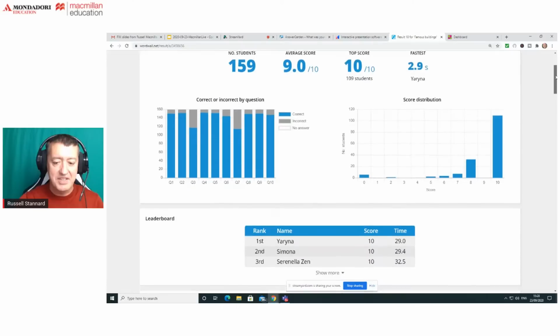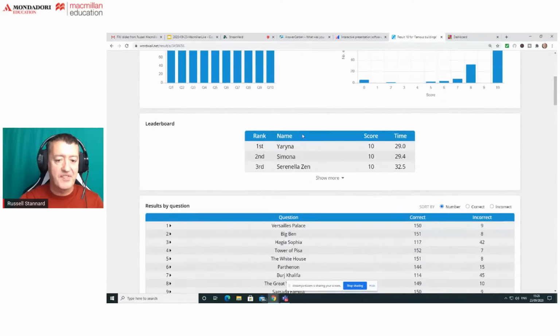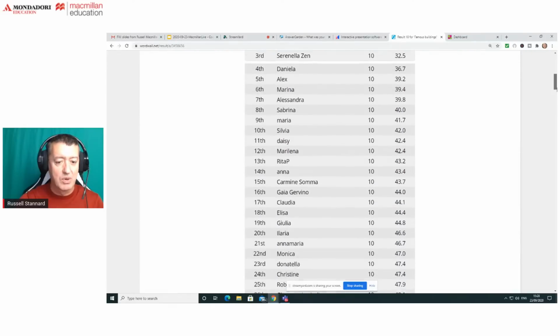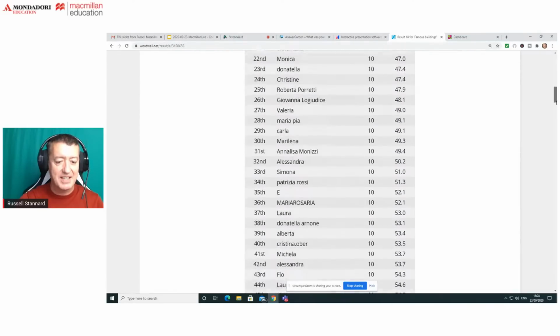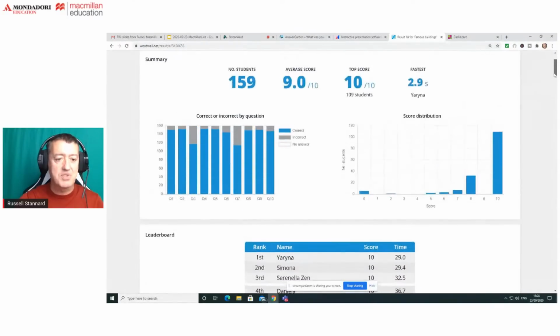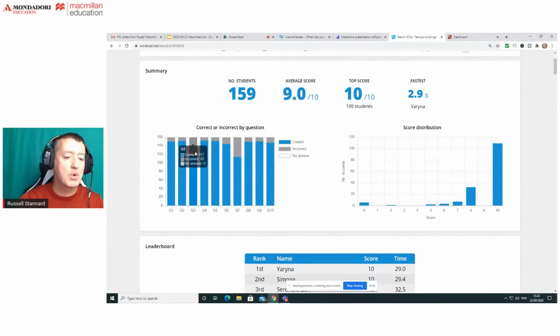And I can see who was the fastest, and that was Yarina with a score in 29 seconds. Then Simona, and I can see even more. Who was the fastest in the room? Absolutely fantastic. It gives me all that information. Really, really useful, as well as giving me information about which questions the students might have found difficult, what the average score was, etc.